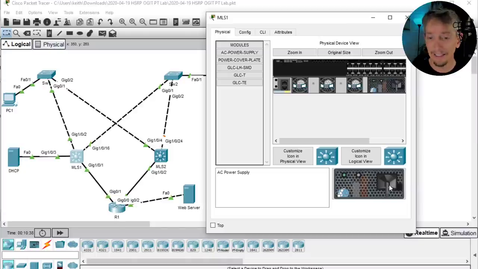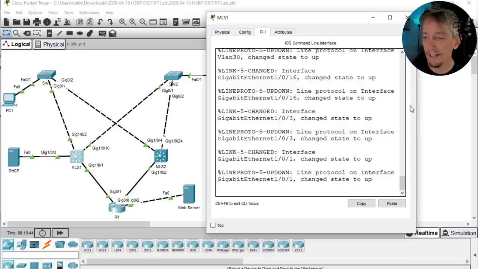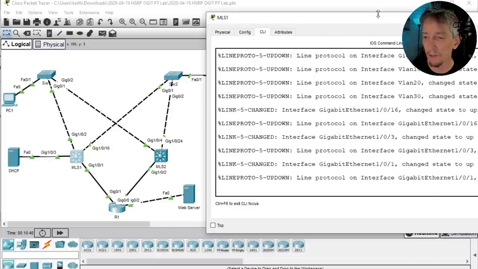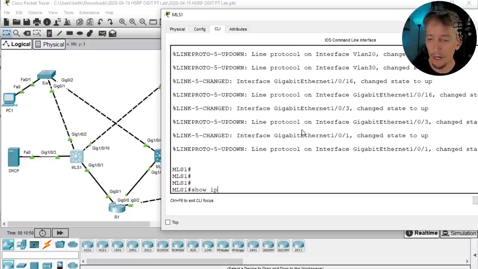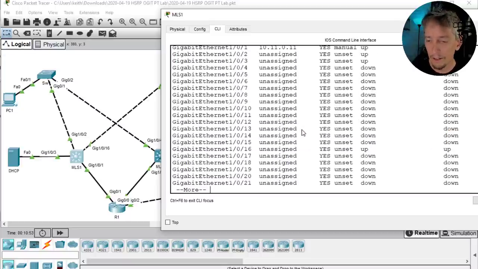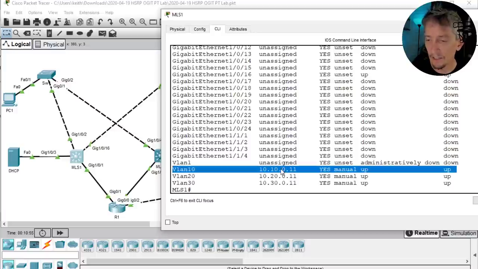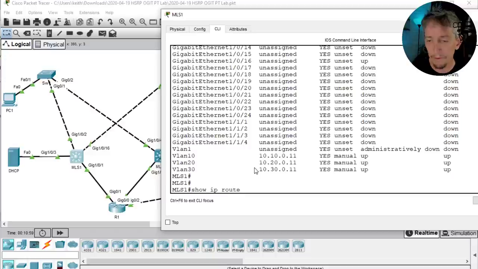It has a power supply. That's a good thing. The LEDs are up. That means it's running. That's fantastic. And we'll go to CLI for multilayer switch 1. Let me spread that out a little bit. And let's have a chat with it. Show IP interface brief. So it's got the 10.10.0.11. I wonder if it has routing. Let's do a show IP route.